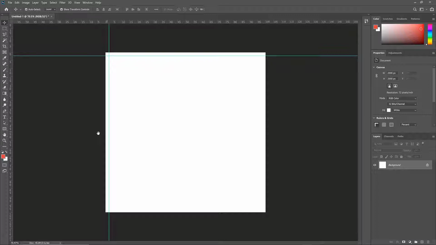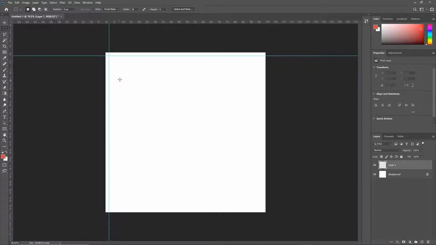Next I'll create a new layer, and then I'm going to go to the rectangular marquee selection tool, and I'm going to select the fixed ratio. Then I'm going to type in 16 by 9, which is the aspect ratio of the full HD resolution of the final video that I'm going to be making.